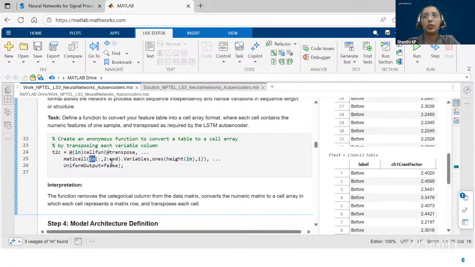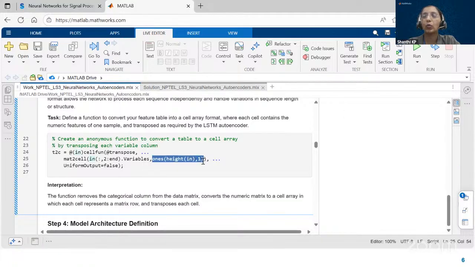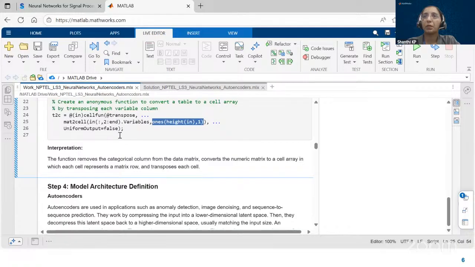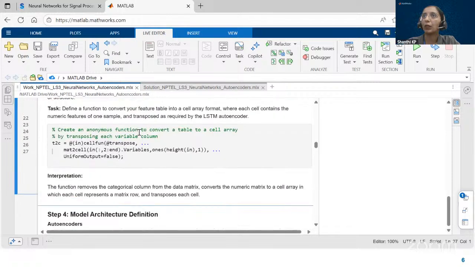So first we are removing the categorical column, and then we are converting that matrix to a cell array, and the cell array will have a size equivalent to whatever size we have as our input, and then we are applying a transpose operation to make it compatible with the LSTM autoencoder. Let's run this and define this function to convert a table to a cell array.